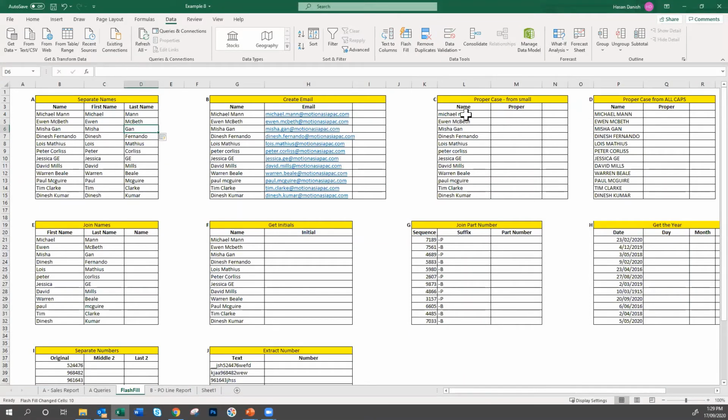Now, you see this Michael Mann and Peter Corliss, Paul McGuire. These three have their initials smaller. So they have all small, and we don't like that. We like the proper. Proper means the first alphabet is capital. So what we will do is we will just write the first one in a proper way. So I capitalize M and M, and then I just select this and flash fill. Now, I understand there will be some differences with Macbeth B capital, but other than that, if you notice, Peter Corliss is capital, Paul McGuire P and M is capital.